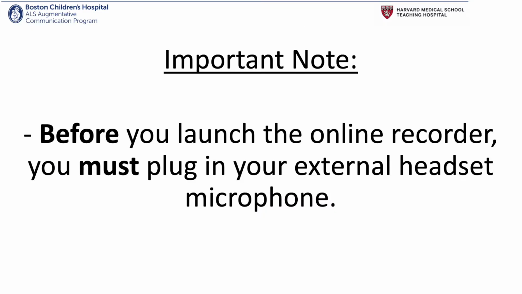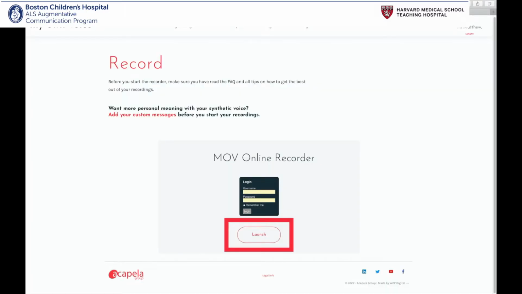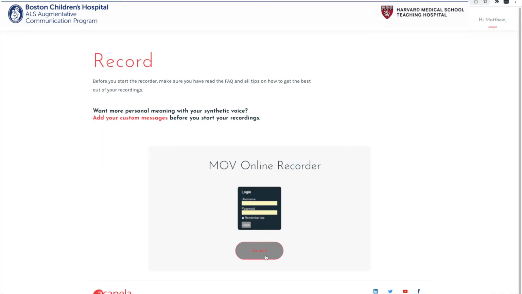Before we continue the video, it's important to note that now is the time to plug in your external microphone into your computer. It's also important to note that whenever you open the Acapella Recorder application, your external microphone must be plugged in ahead of time. Once you've plugged in your external microphone, you can select Launch underneath Online Recorder.